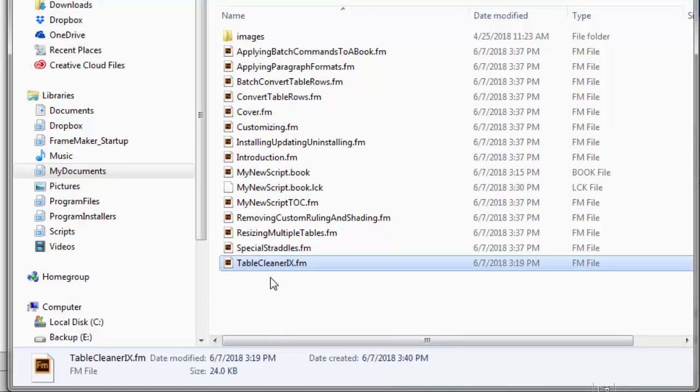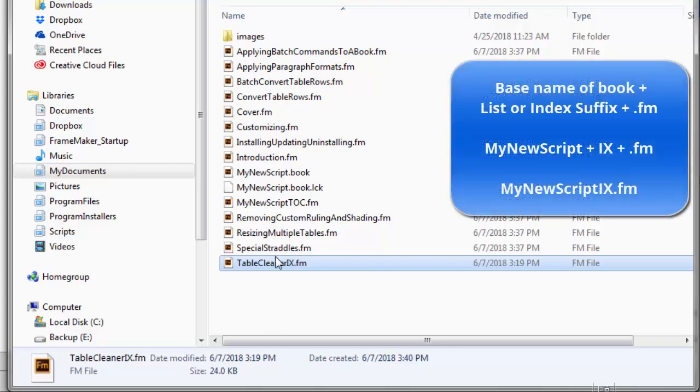And so there's our formatted index. Now all we really have to do is rename this. And again, as we mentioned before, the way this has to be named is it has to have the same base name as the book. So in this case it's my new script, and then we have to add the appropriate suffix, and in this case it's going to be IX because we're just putting in a standard index.